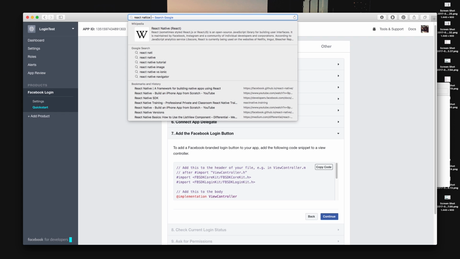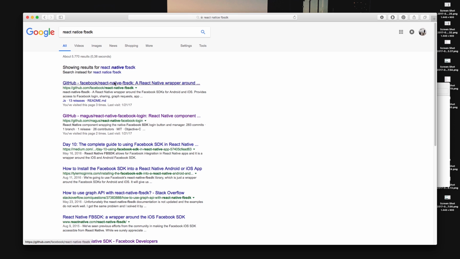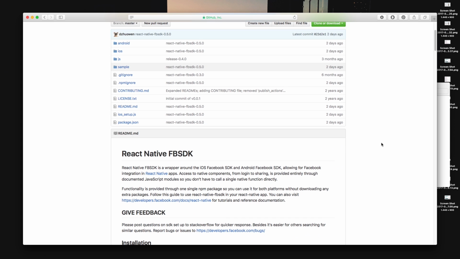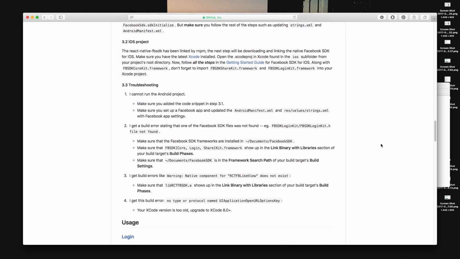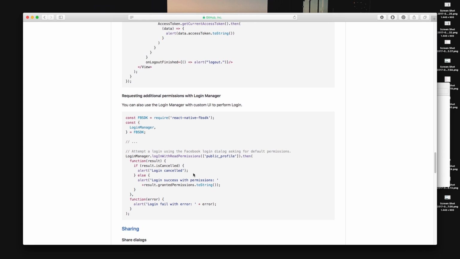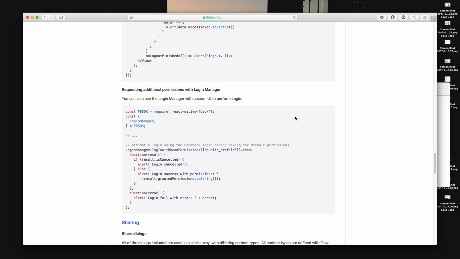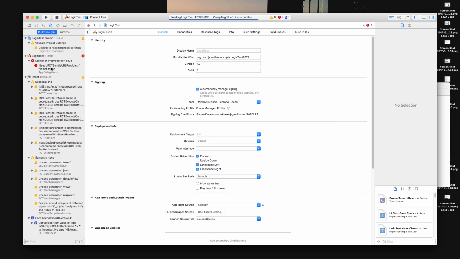If you go to the GitHub page for the React Native SDK, you can find the functions that we'll be using to log in the users. Scroll down to Usage and locate the code using the Login Manager. If you go back to Xcode, we can see that the build succeeds, so we can now use the iOS simulator to test our project.